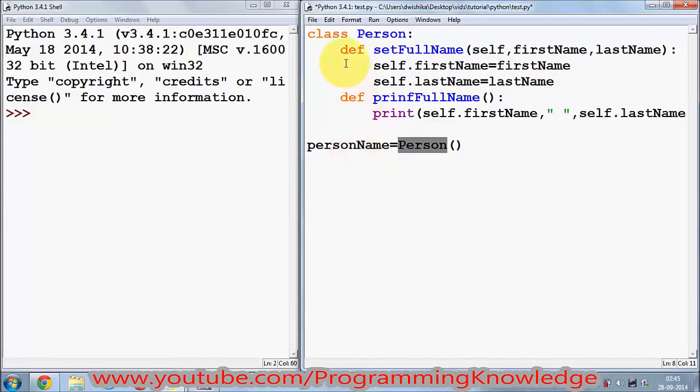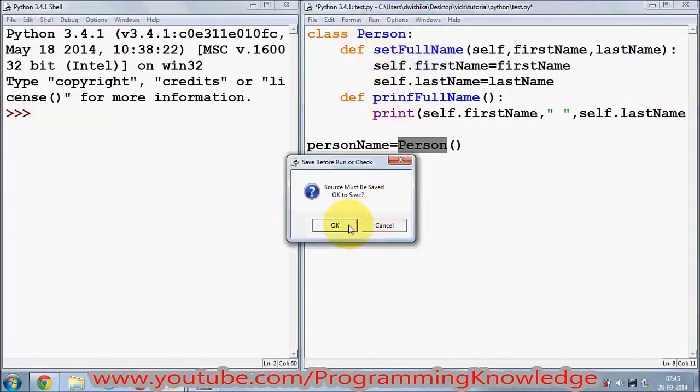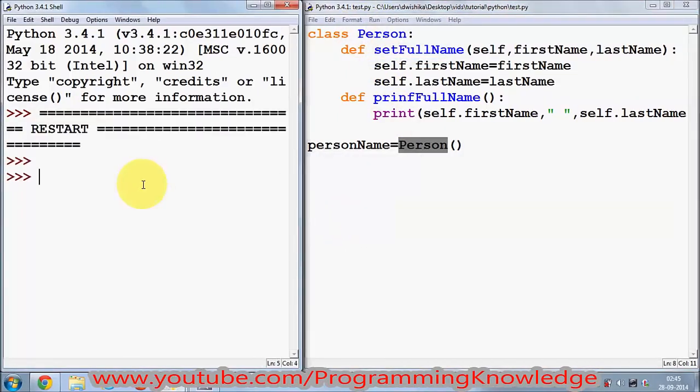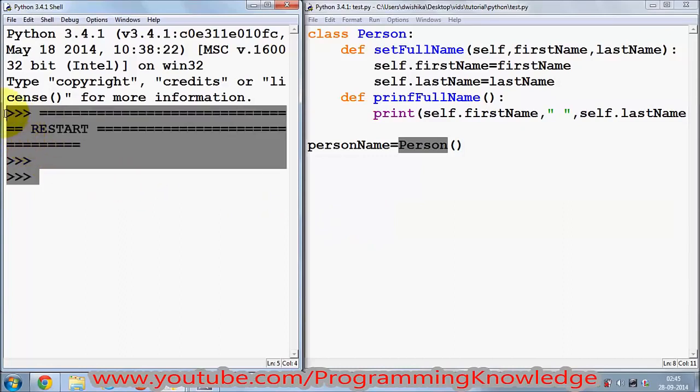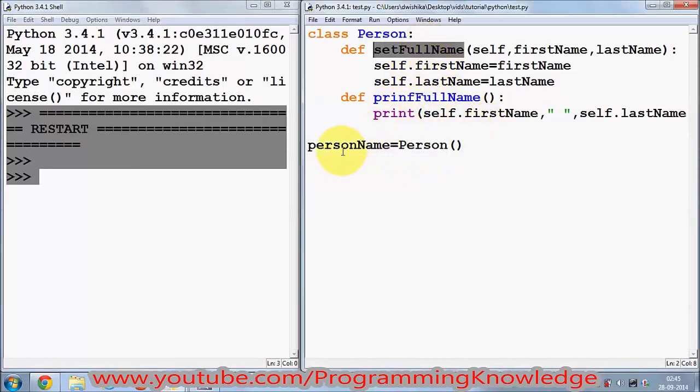Okay, so let's try to run the program and see if it contains any error or not. Save. Okay, it doesn't contain any error, so it's running fine, but we want to use the member function of the class. So how can we use this member function of a class? We can use it using this instance of the class or object of the class.